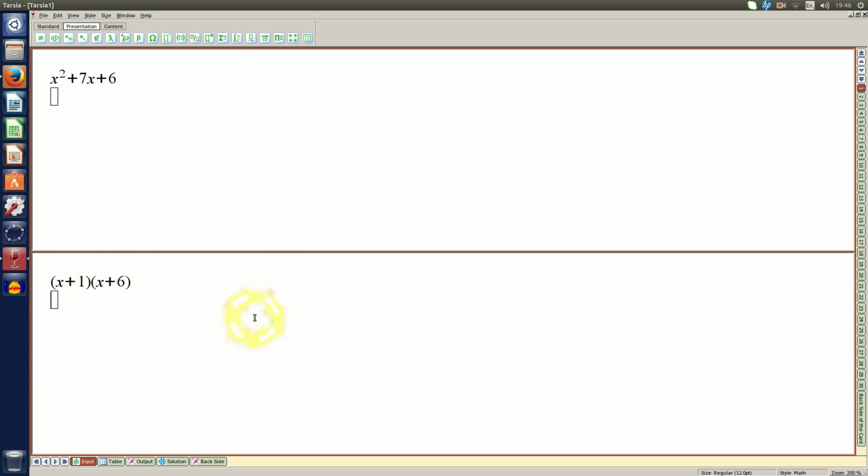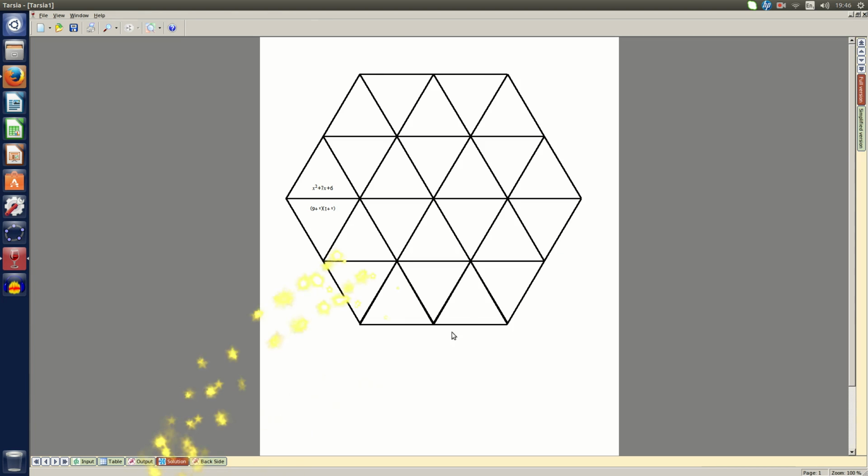And there we go. Now we've just done our first question for Tarsia. If I click on the solution now, it'll have a whole hexagon here, and on one of the equilateral triangles within the hexagon, you'll see my question of x squared plus 7x plus 6 is matched up with x plus 1, x plus 6 there.